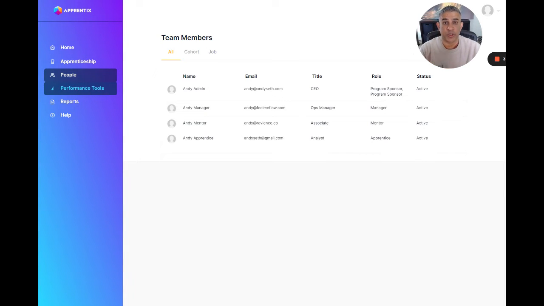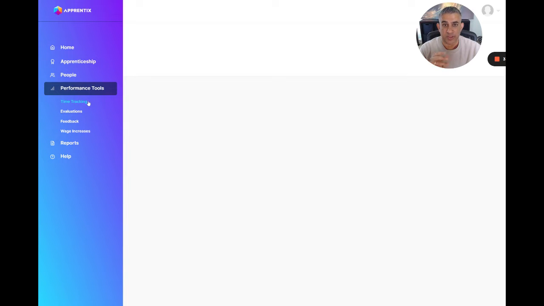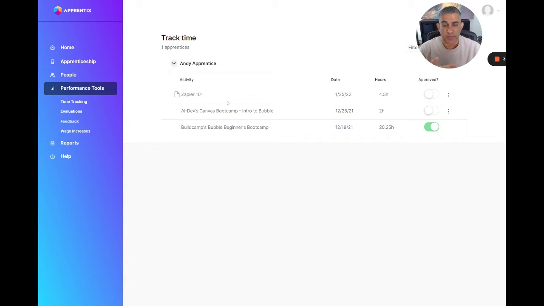The performance tools is where you're going to live. This is really the work that you have to do to come in, make sure that you review and either reject or approve time submissions or evaluations. Time tracking is pretty simple in the sense that an apprentice, in this case, you can see Andy Apprentice, has submitted these different times for their logs, right? Basically, they go in every week, the apprentice does. They say, I've worked this many hours, and they allocate their time to different courses and or different competencies. So that way they could say, I've spent 2 hours here, 4 hours here, 3 hours here, etc.